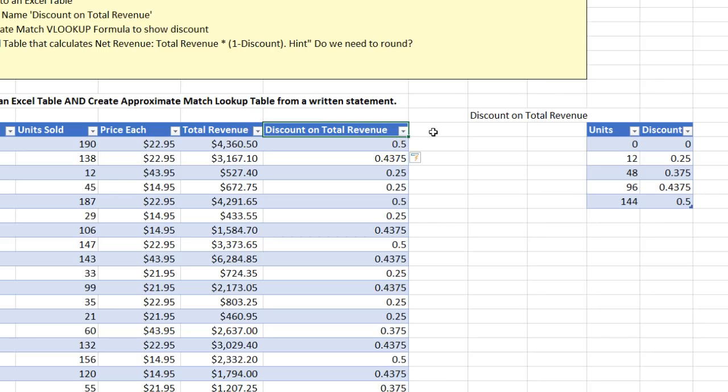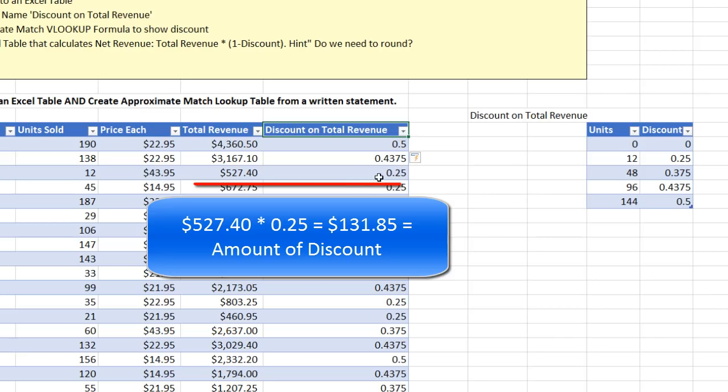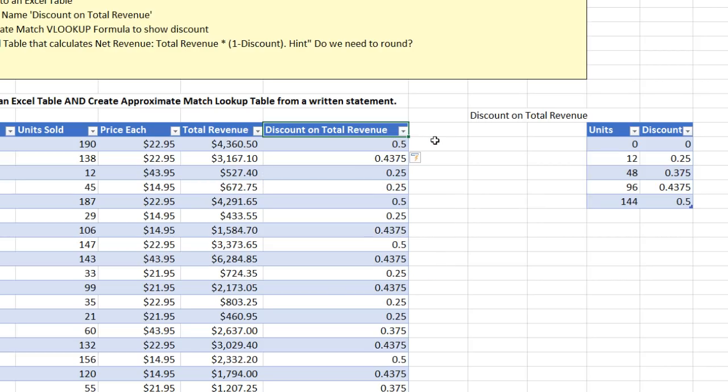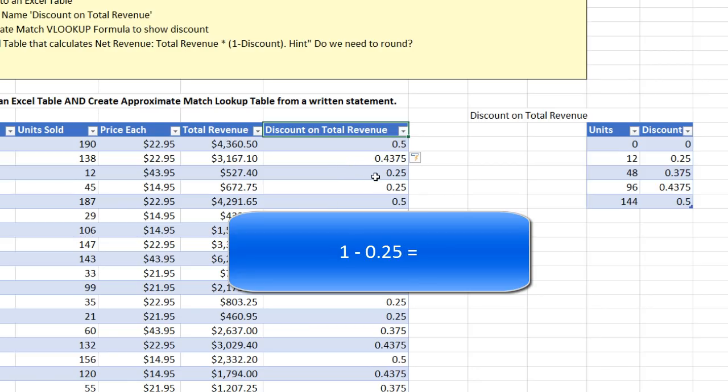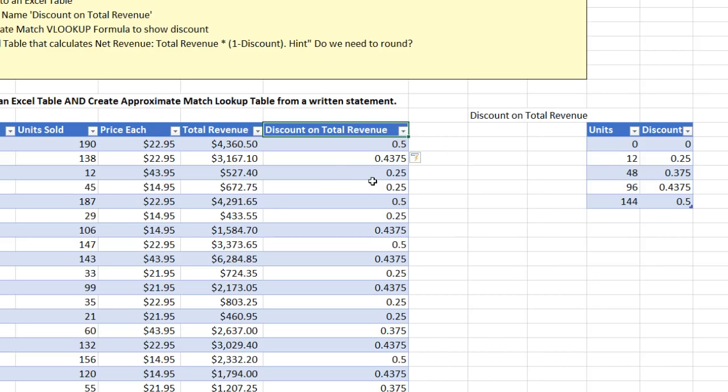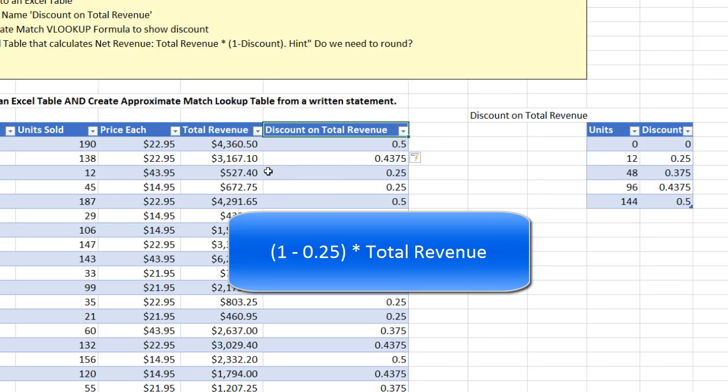Now, we have another column to create, and it's our net revenue column. And net revenue is going to be total revenue times 1 minus the discount. Now, down here for 0.25, if I multiply 0.25 times 527.40, that would give me the amount of the discount. So because I want the total net revenue, if I take 1 minus the discount, well, that would be 0.75. And that's what I multiply times the total revenue.